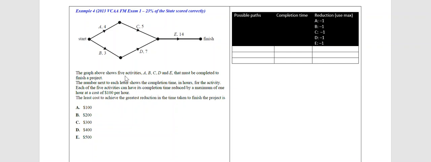says the graph above shows 5 activities A, B, C, D and E that must be completed to finish a project. The number next to each letter shows the completion time in hours for the activity. Each of the 5 activities can have its completion time reduced by a maximum of 1 hour at a cost of $100 per hour. We need to find the least cost to achieve the greatest reduction in time taken to finish the project. And we have 5 options here.